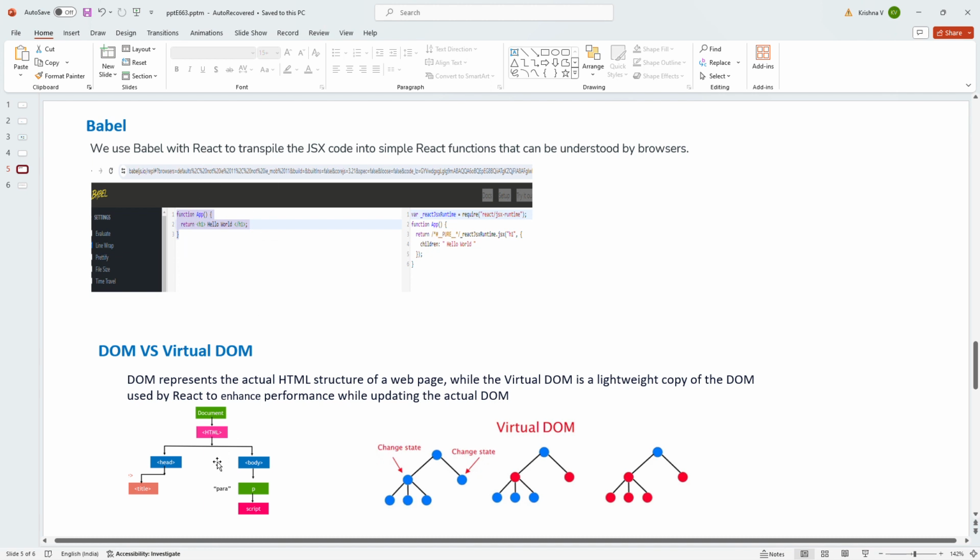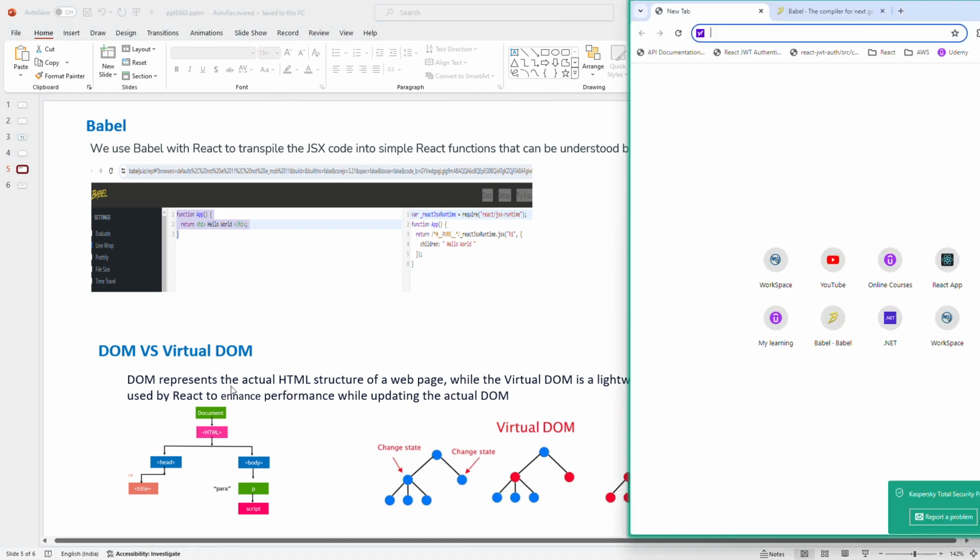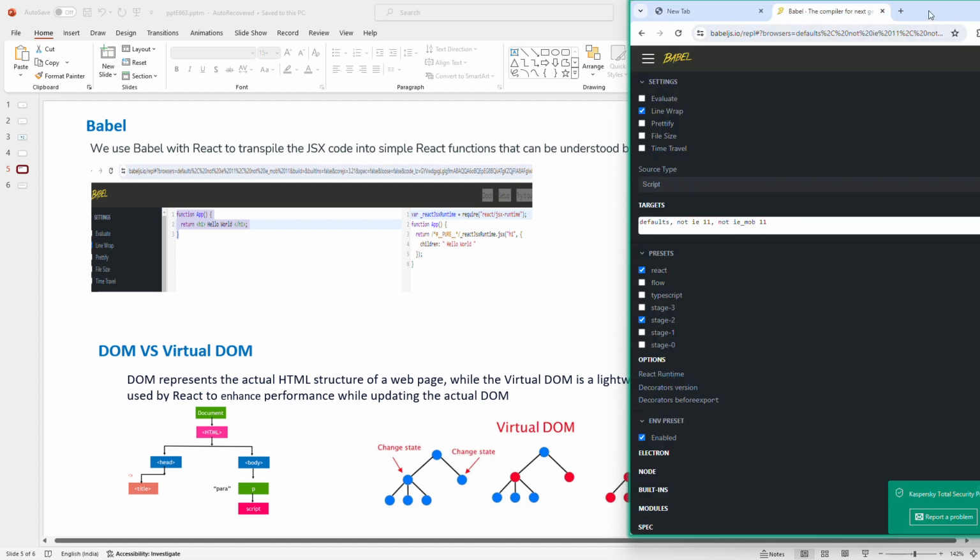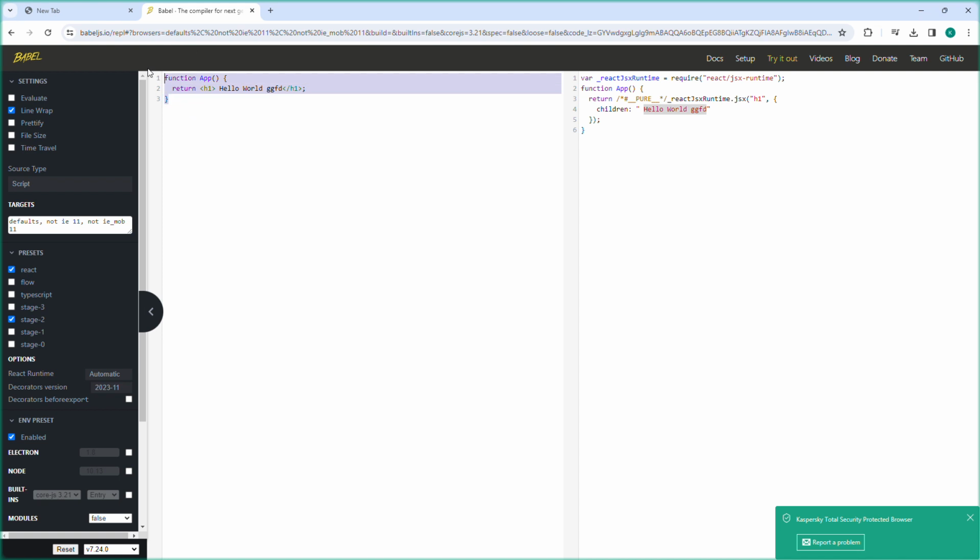If you want to check this, there is a Babel site. Just go here and you can add the function, click on try out and add the function, and you will be able to see this content here. Let me remove this and see the output again. See, this is our input HTML tag, and this is our content. This way it will convert so that our browser can easily understand. For that purpose we use Babel.